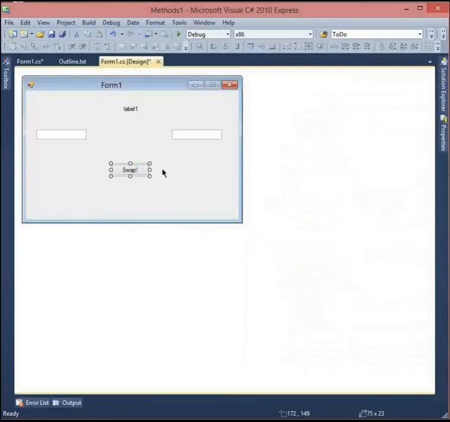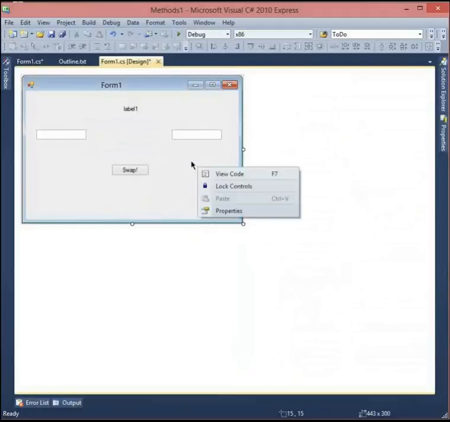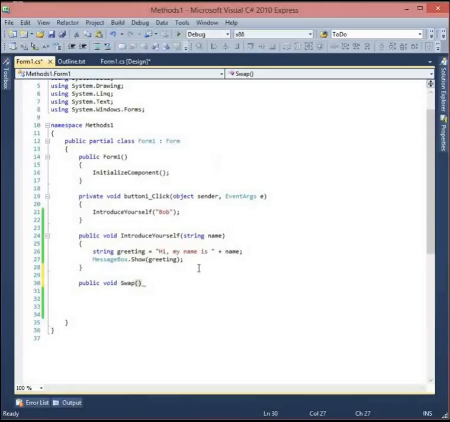So when I click this button, it's going to do a little switcheroo, right? It's going to swap these. Whatever's in here is going to go over here. Whatever's in here is going to go over here, right? So let's go back to the code behind, F7, or right-click, view code, either way, F7. So I'm going to name my method swap.